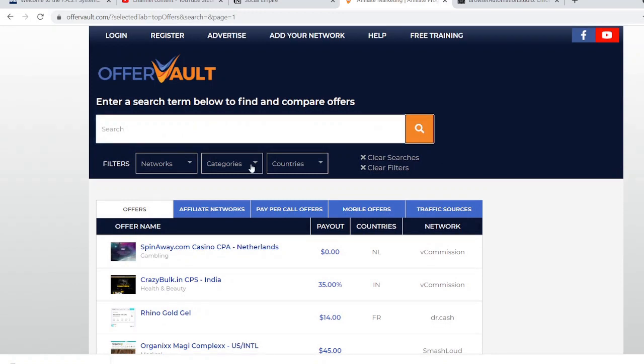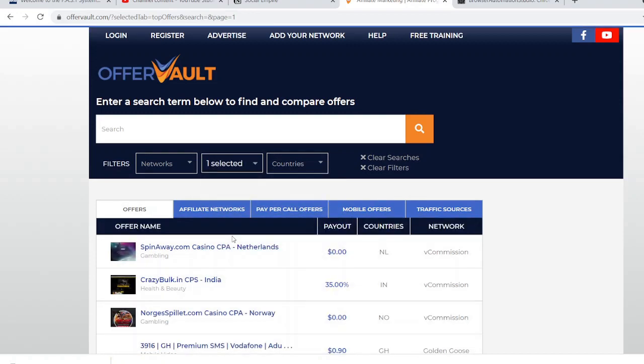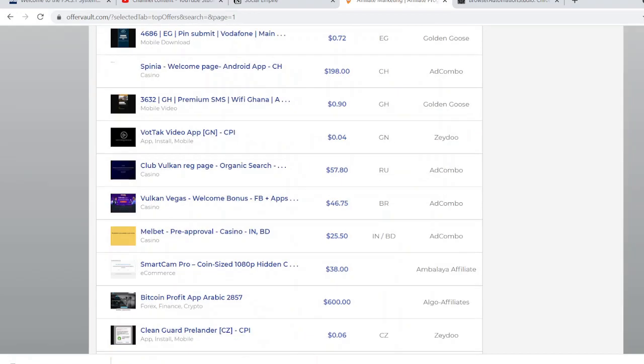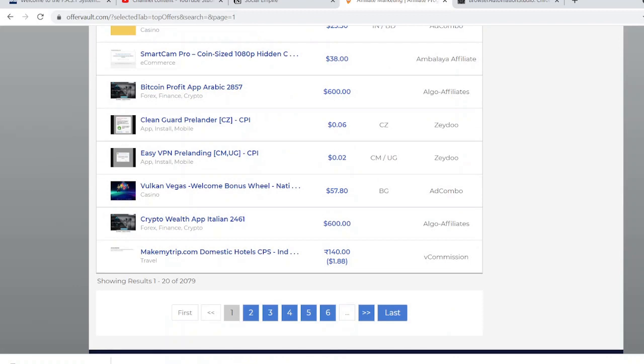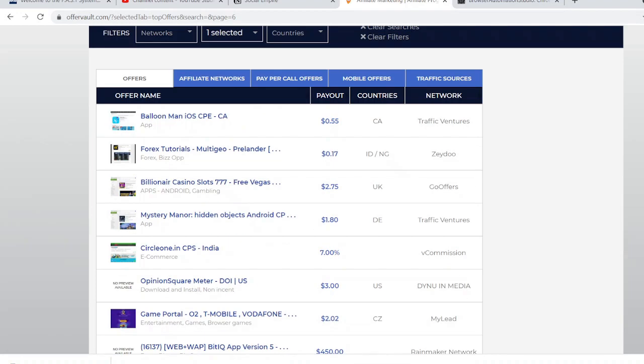Let's just quickly pick something that's going to be popular. Probably adult would be, but app. Just the word app. Now we've got 2,079 products just with that wording, and it goes on and on. There's probably like 50,000 different offers. So what I'm getting at is, if all of you did this, there's plenty of room for everyone.